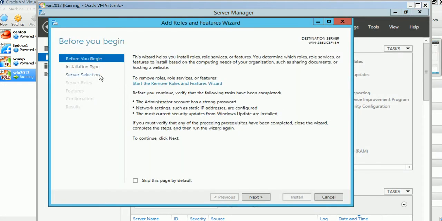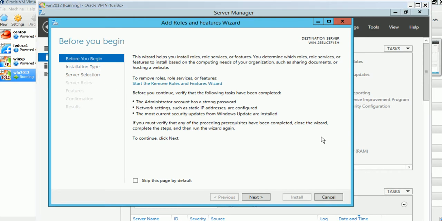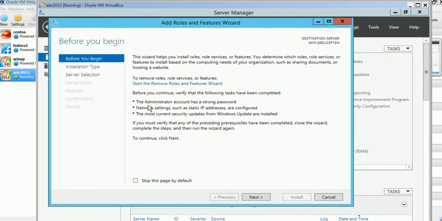Now it's giving us some basic information. It's good, just read before you begin. You can always press skip this page by default, so next time you don't have to read it, but just do have a read before you do next. So I'll do next here.